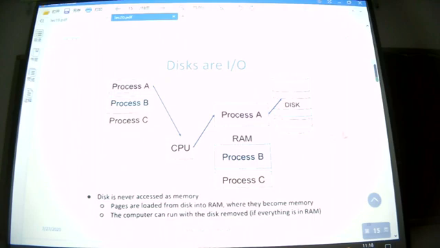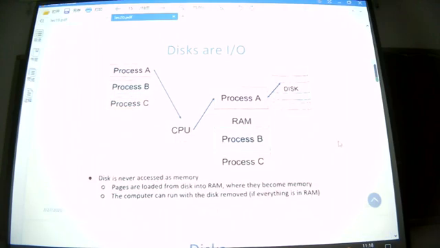Okay, we can see this is some disks. Disks are I/O, input and output. Disk is never accessed as memory. Pages are loaded from disk into RAM, where they become memory. The computer can run with the disk removed if everything is in RAM.